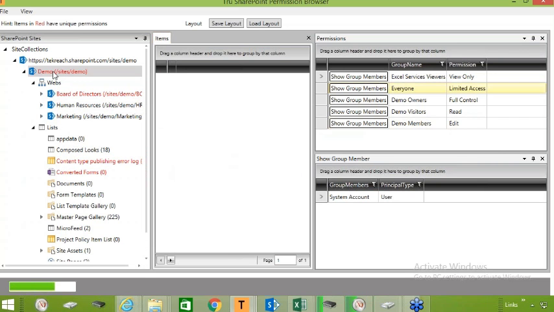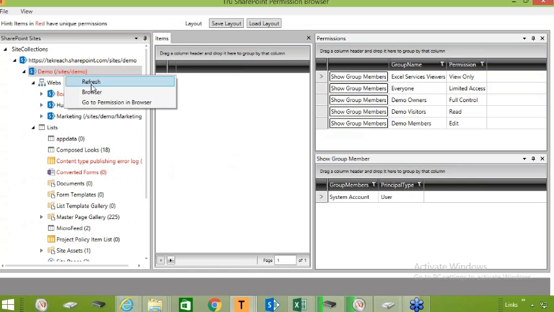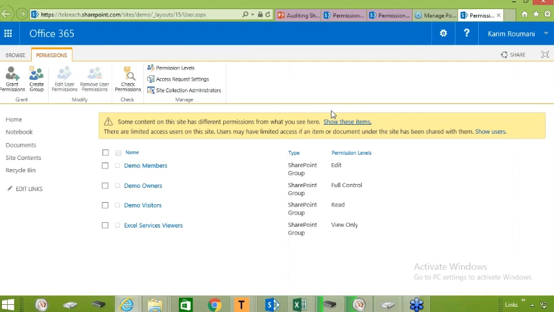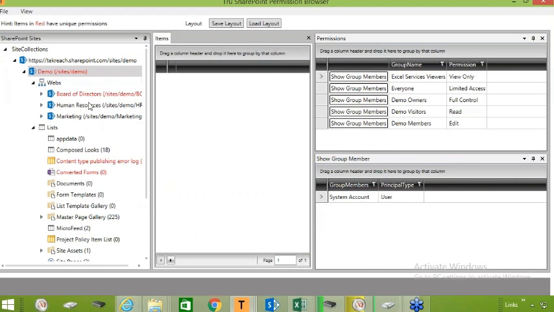Now, say you want to make a change to, maybe, the permissions here. What you could do is right-click on, say, our demo site here. You can go to the permissions. Quickly, in the browser, it takes you directly to that location. No need to browse and navigate through your SharePoint site. You can make the changes and then come back, and you could refresh. There's a refresh option, and that will refresh the permissions. So you could cover a lot of ground between that Excel sheet and the tool that you have here. You could really cover a lot of ground with this tool.